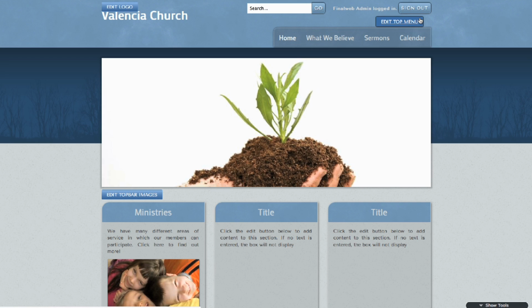So there's my picture. There's only one, so those little arrows go away, but you could put up several and they'd rotate through. They can be linked or not. That's all up to you. I'm going to work on adding some content now to some of these pages.